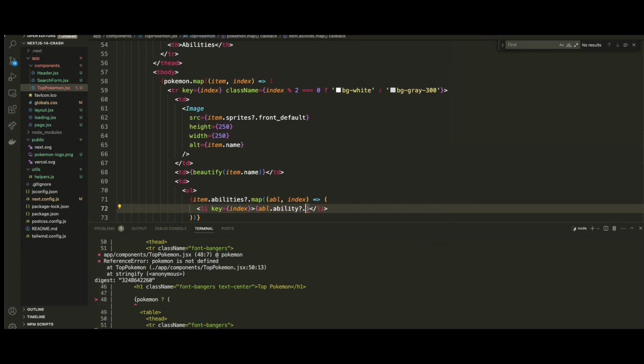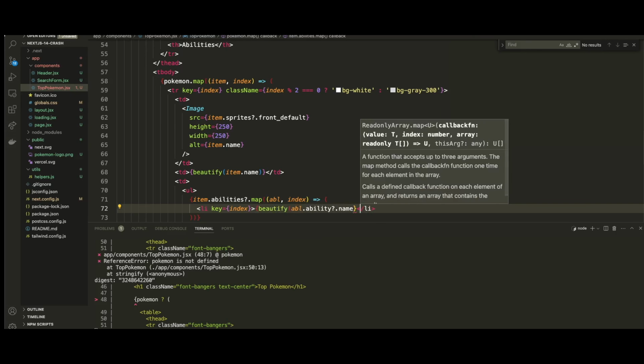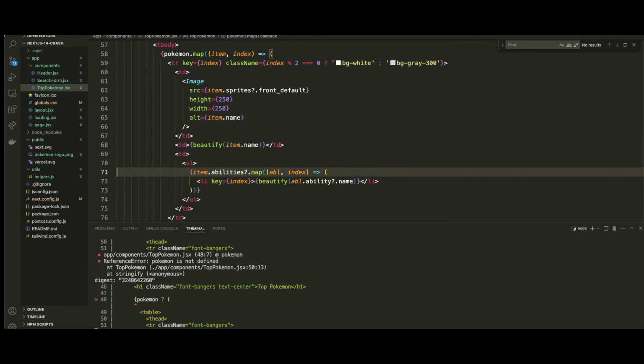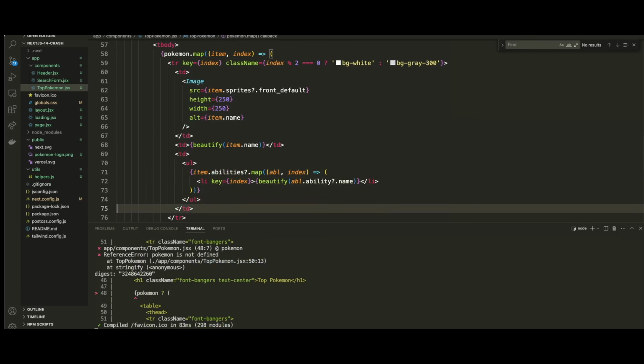ABL.ability?.name. Okay, let's see if this is okay. And actually, we want to beautify that as well, right? Because this can also be raw. So let's just say beautify, and just pass that in. Just put the parentheses. Make sure that when you're closing these parentheses is right before the curly brace.